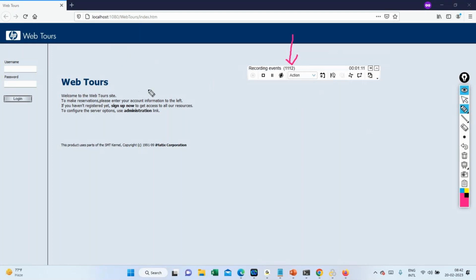So if this number is not getting increased, if the number is like 1, 2, 3 or something like that, a single digit number, then that could be an issue with the recording. But when the number keeps on increasing as and when you perform some action on the UI, it's a good sign. That means the tool is able to successfully record the application.